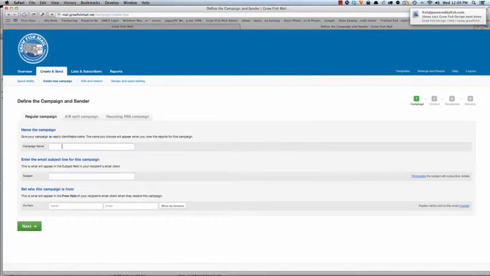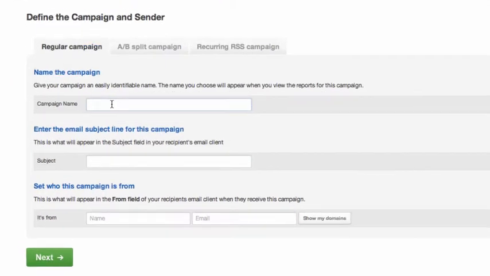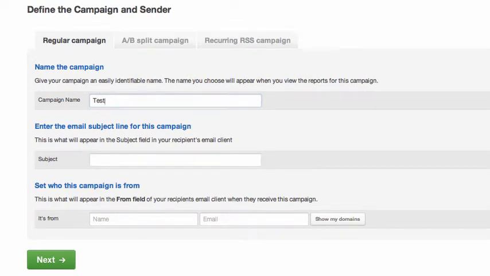First thing we'll do is enter our campaign name, and I'll just do test. The next field is subject. Make sure the subject is not too spammy. We don't want to use a bunch of all caps or words like free or buy now, things that would easily get caught in spam filters.